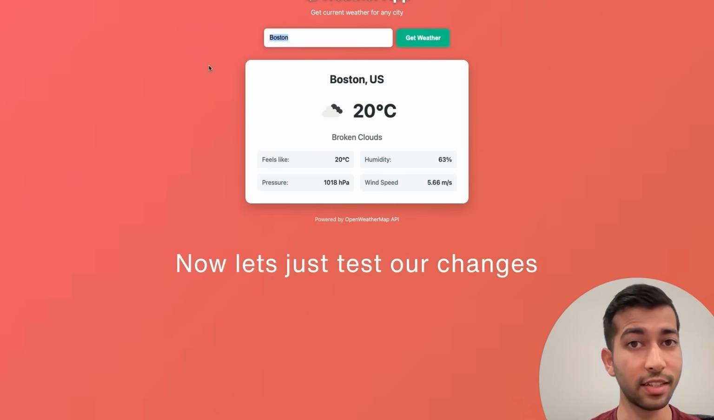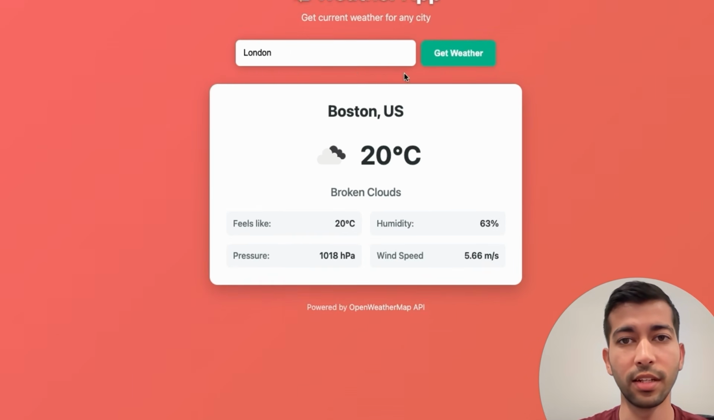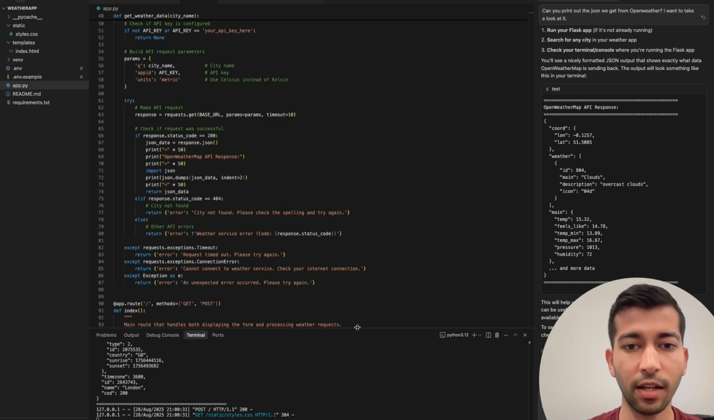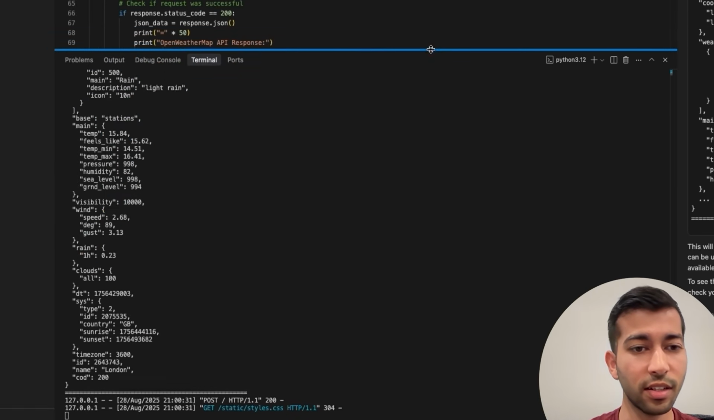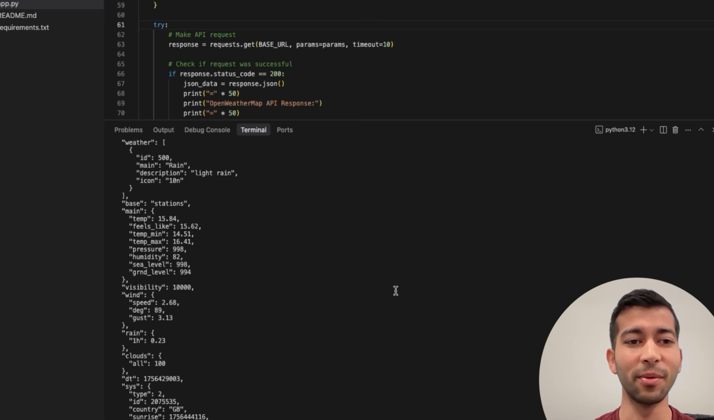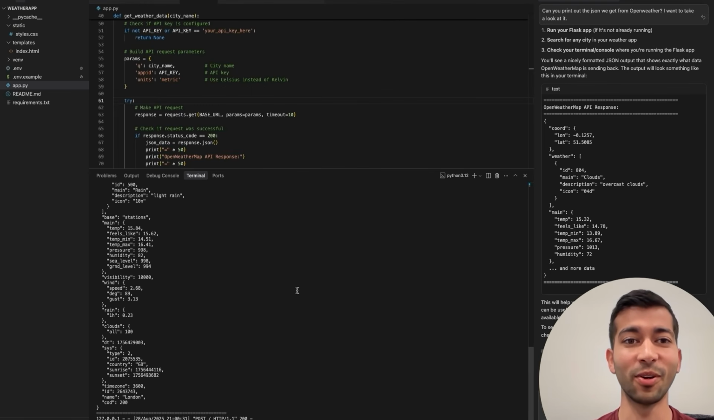Now let's just test our changes. Let's change our place to Lentil and then click on get weather. Okay, it worked perfectly. Now let's look at our JSON. As you can see, the OpenWeather API response is there and we see a bunch of stuff being printed out. The whole JSON is being printed out. So that worked perfectly.